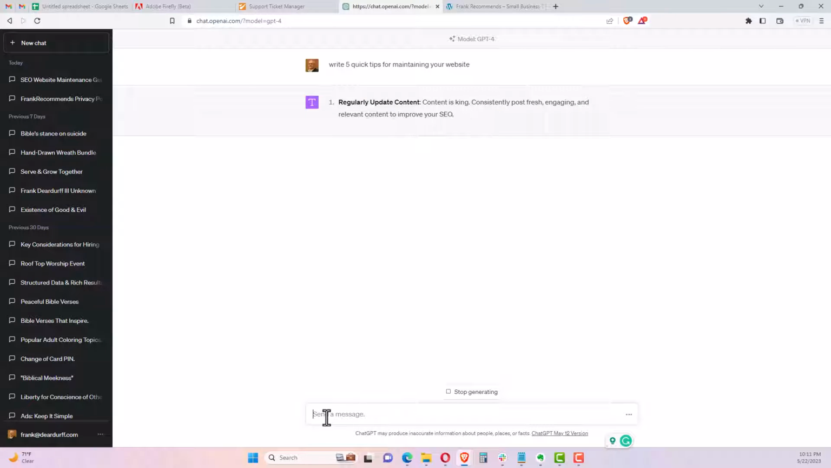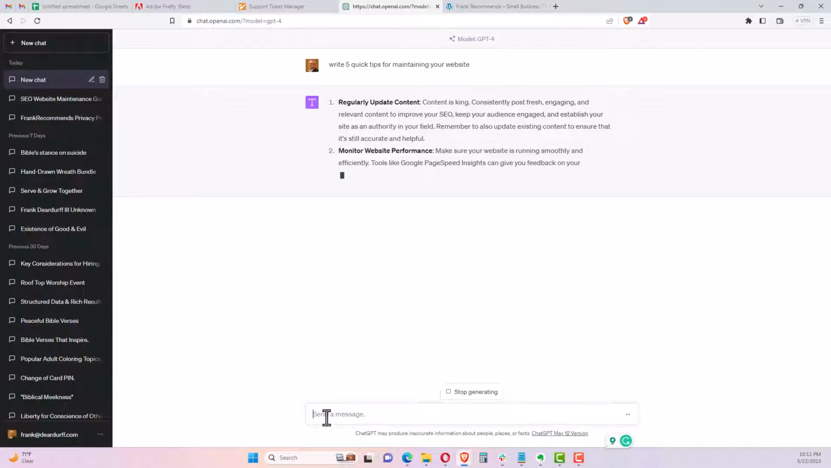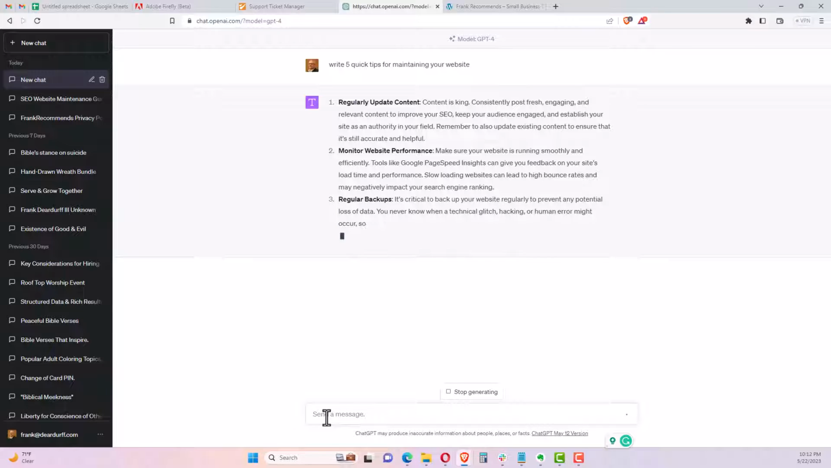So it says regularly update content, which is another way to use AI. Monitor website performance. Page speed is critical, of course, and it says up there the first one, improve your SEO. Regular backups, that's critical. Security updates.